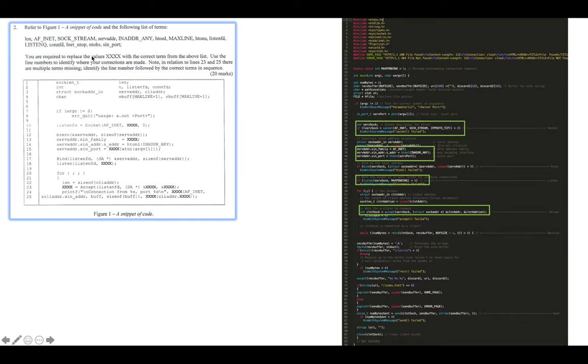You are required to replace the values XXX with the correct term for the above list. Use the line numbers to identify where your corrections are made. Note that in relation to lines 23 and 25, there are multiple terms missing. Identify line number followed by the correct terms in sequence. So basically we put in 1, 2, 3, 4, 5, 6, 7, 8, 9, 10 elements and we get 20 marks. So that's a lot of marks.